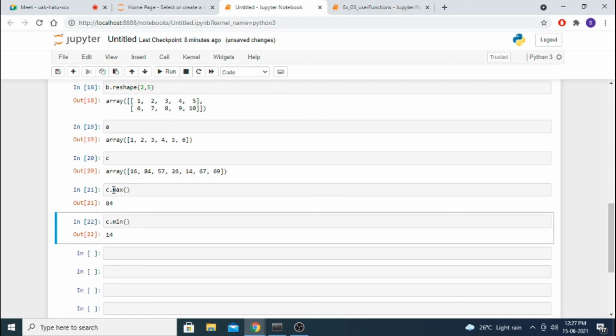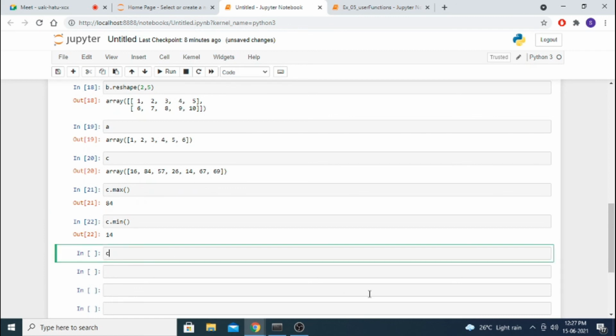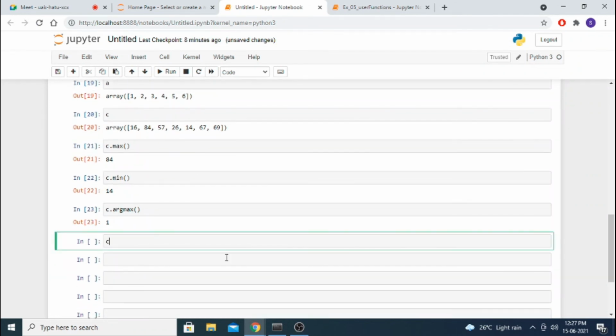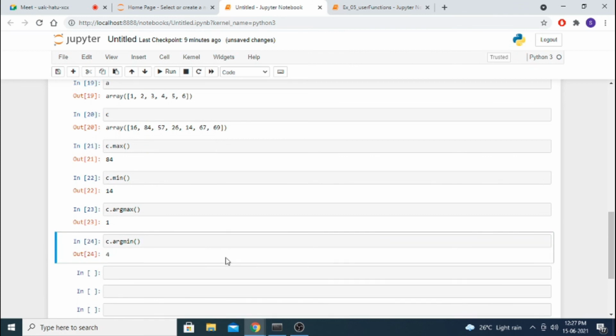Now I want the position of the max. What is the position of the max? 84 is at index 1. What is the position of the minimum? It is 0, 1, 2, 3, 4, the fourth place, fourth index. How do we do it? C dot argmax. It is coming as 1. Similarly, C dot argmin. We can get the fourth element.